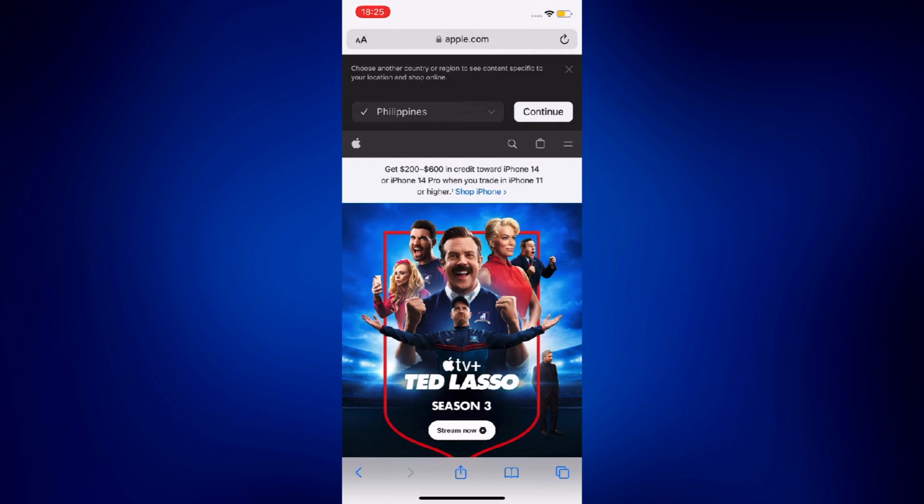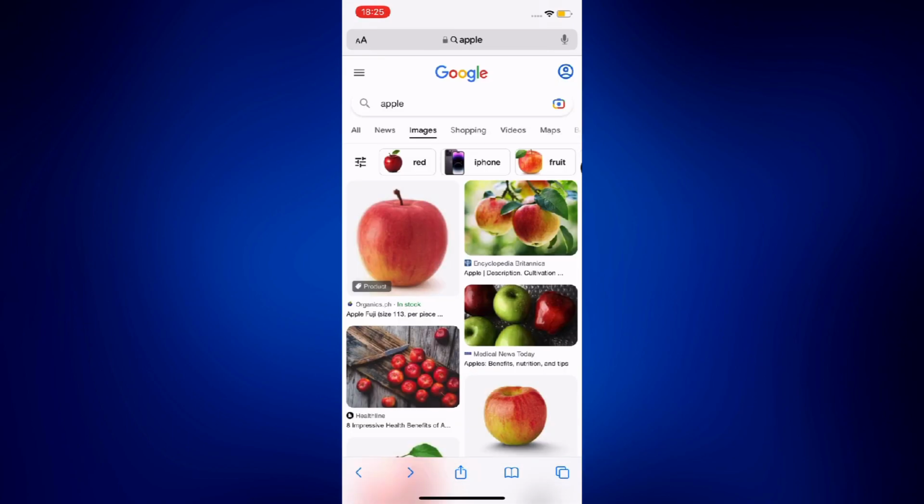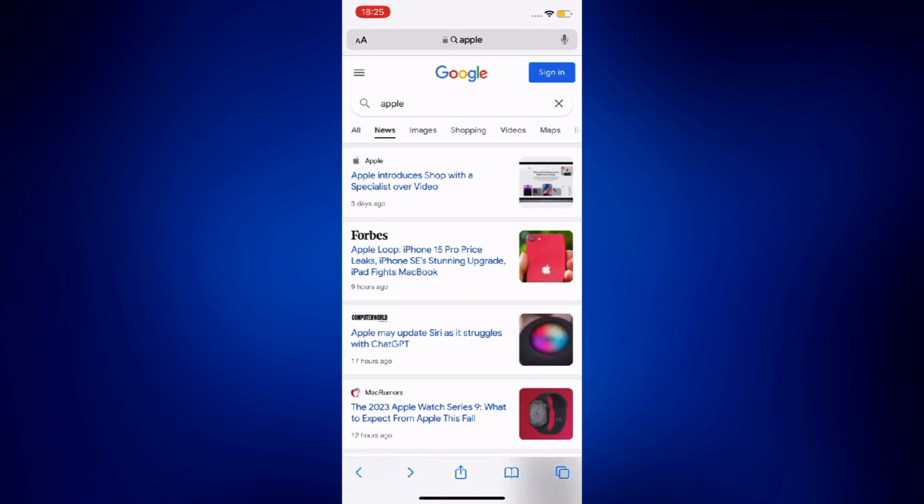And now let's move on to the buttons you can find at the bottom of the screen. So as you can see, we have our arrow buttons, which you can use to go back and forth from one page to another. So if you want to go back to the previous page, just tap on this arrow button right here, either the back one or the forward one. It's up to you.